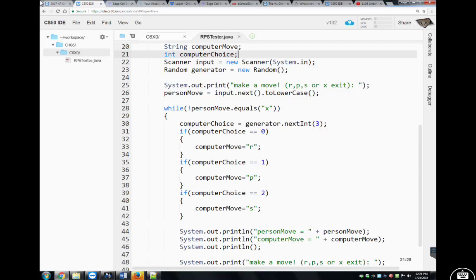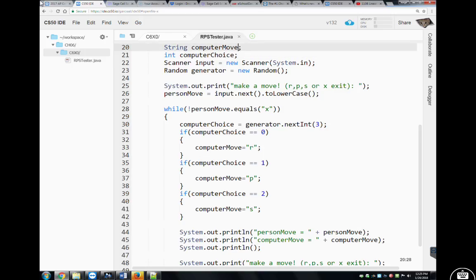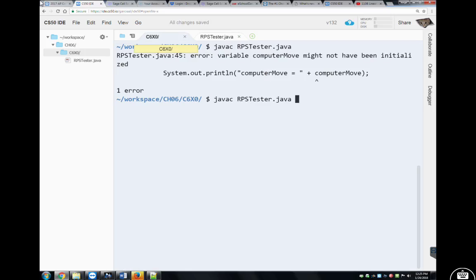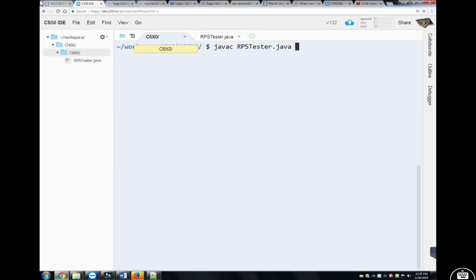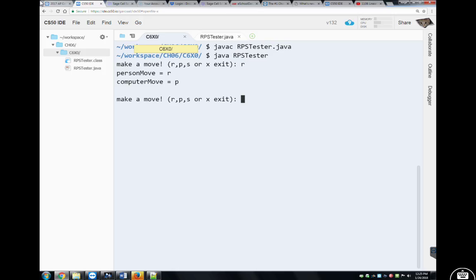let's initialize computerMove. Let's initialize computerMove to an empty string. Good. Okay, let's run it. Get rid of the .java and the C in javac. Alright, so let's say I do rock. So personMove is rock, computerMove is paper, and make a move.